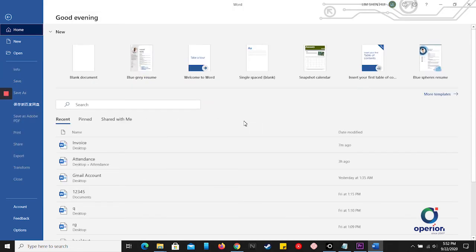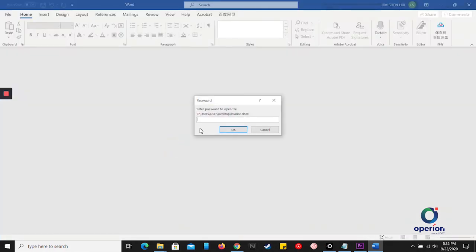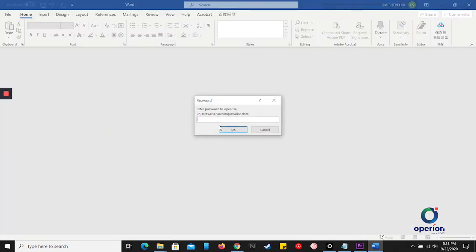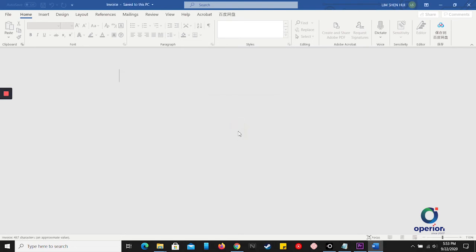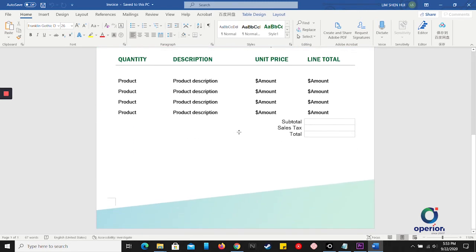So let us try to open this document. It will show a dialog requiring you to enter the password before opening this file. If I key in the wrong password, it will show this dialog, and this document cannot be opened due to the incorrect password. Then click OK. So we reopen again, key in the correct password, then click OK. It will open this document if you key in the correct password.